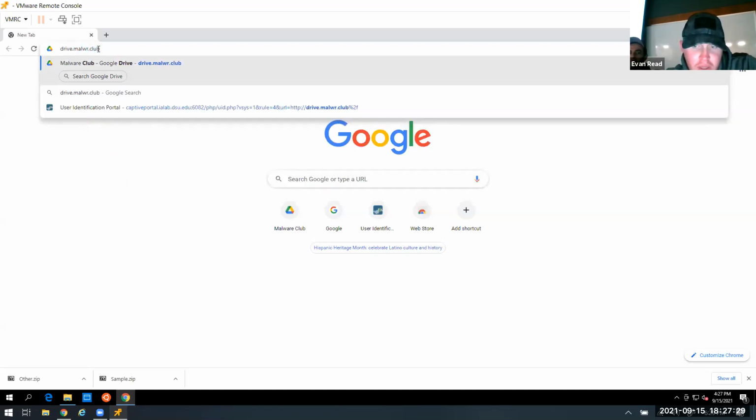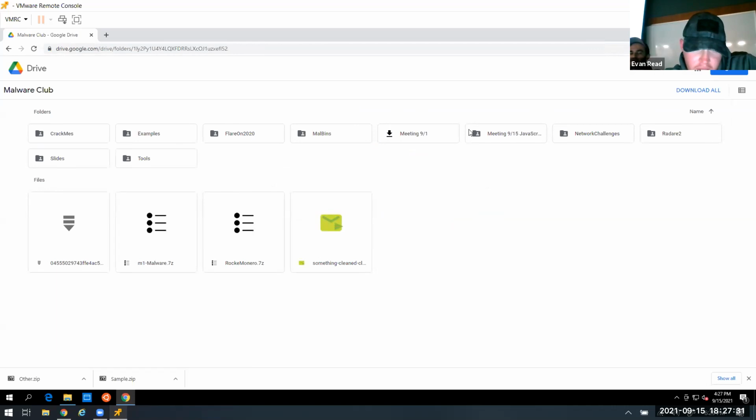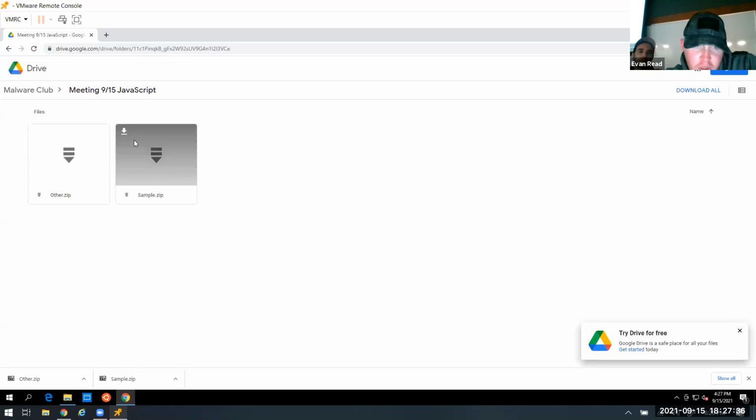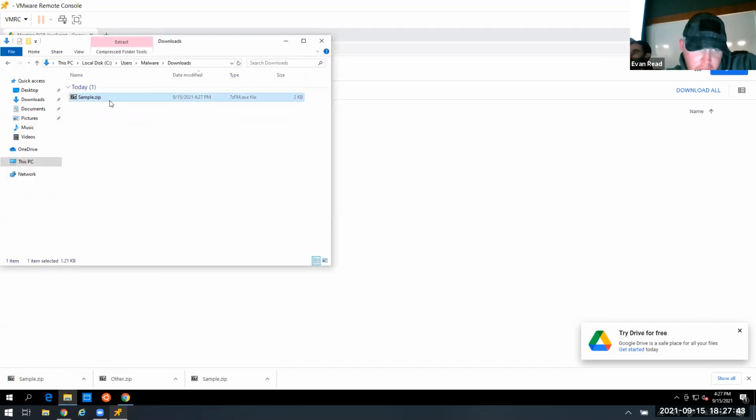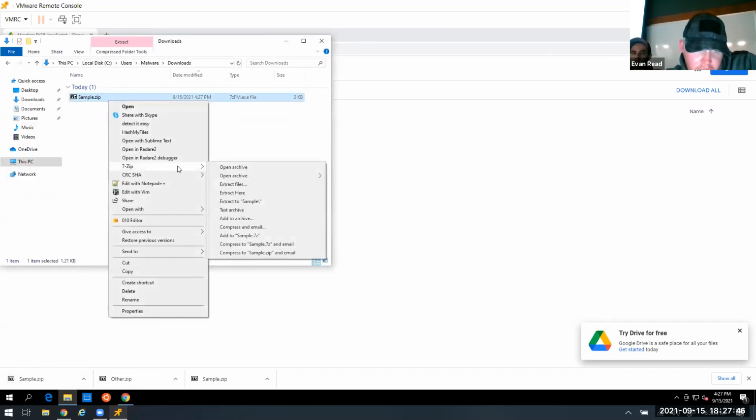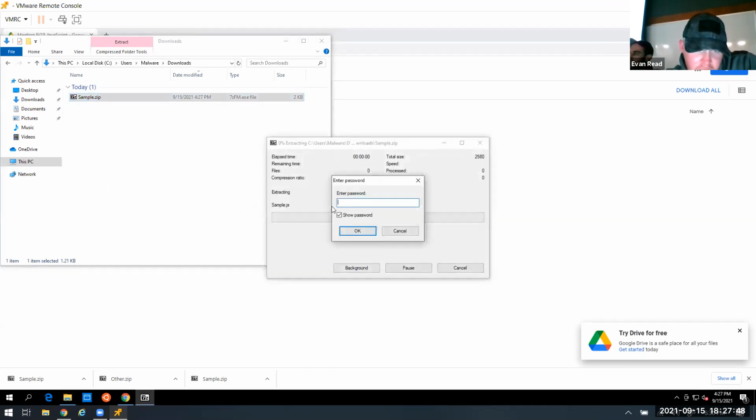And so just go to drive.malwr.club. In the meeting 9/15 JavaScript folder, you'll find the sample.zip that we're going to be downloading. From there, you can right click on it, go to 7-zip, extract the sample, and it has a password, which is just malwr club. Just to repeat that one more time, it's malwr club.